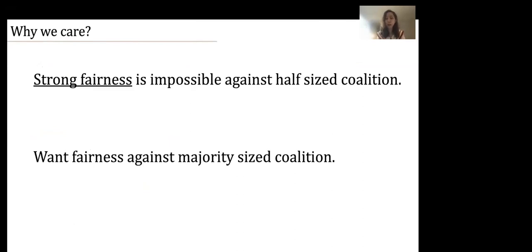So why do we care about this game theoretic fairness? Because we know that strong fairness is impossible against a half-sized coalition. However, in many decentralized applications, for example, voting on a blockchain, many pseudonyms may be controlled by the same entity. And these pseudonyms will coordinate together and they may deviate from the protocol to gain benefit. It is very likely that these pseudonyms form a majority-sized coalition. So we do need some meaningful fairness notion that is achievable against a majority-sized coalition.